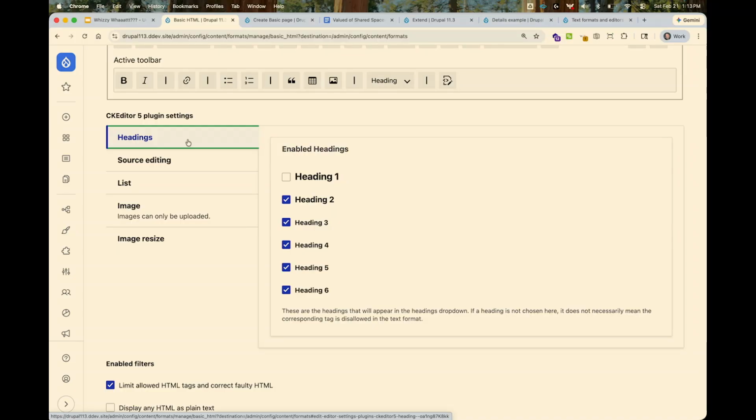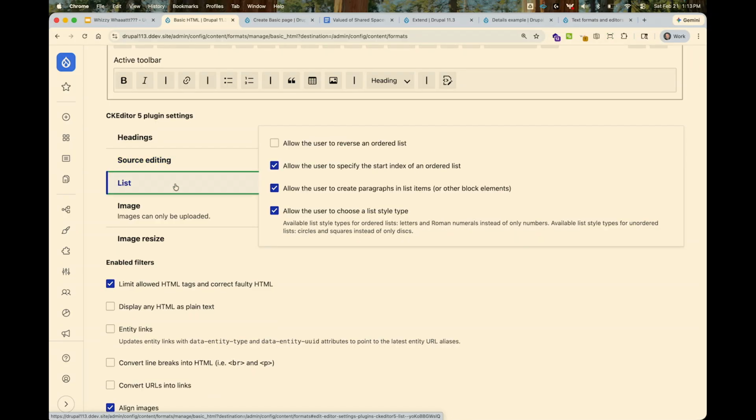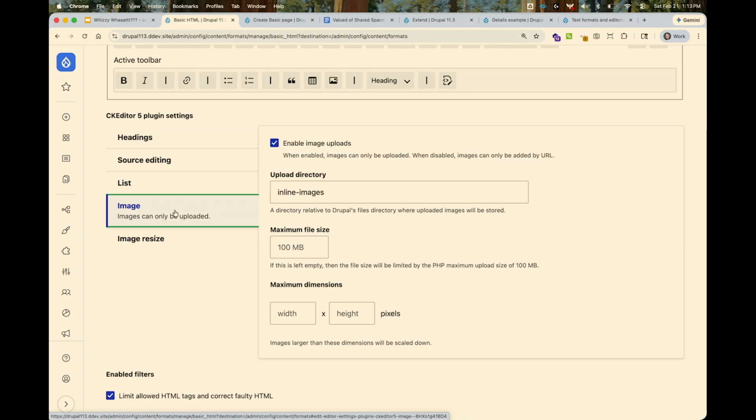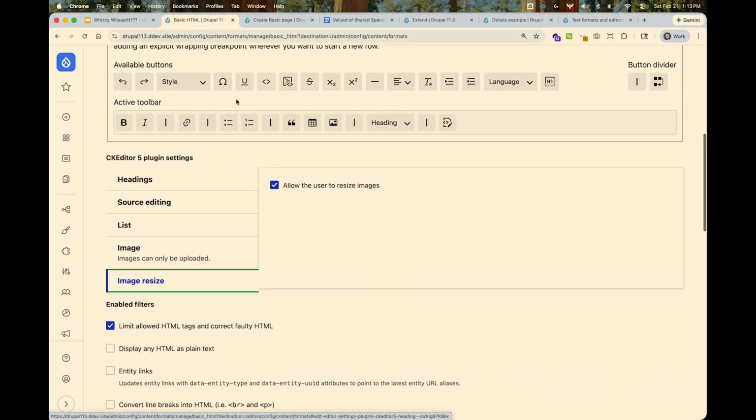It's a best practice that within each article there's only going to be a single H1 heading, and so that's why by default that one is disabled. For source editing, you can allow additional tags to what the rest of the WYSIWYG supports. There are different options in terms of what people can do with things like lists, both ordered and unordered. Where it should save images, maximum file size, those kinds of things, as well as whether or not users can resize images. And we'll talk a little bit later about how you can add additional plugins that give you the ability to expose additional capabilities, and many of those will have their own additional settings.